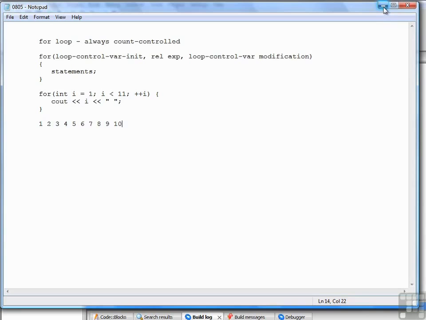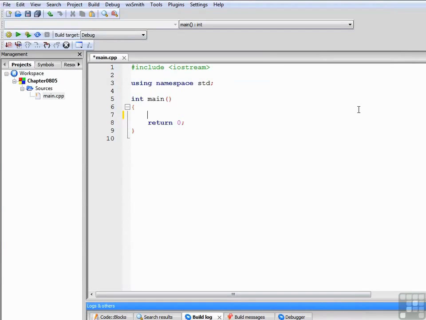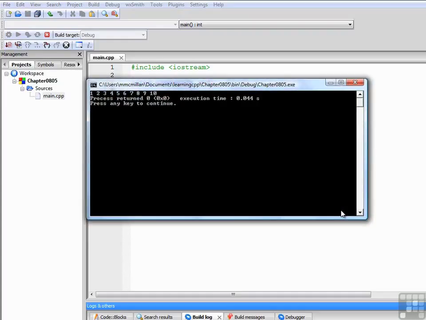So let's move from theory to practice, and let's run that program, displaying the first 10 integers. So we'll type for, followed by our loop control variable declaration and initialization, int i equals 1, followed by our relational expression, i less than 11, followed by our modification, increment i by 1. Open the body, write out the value of i with a space so that we'll have a little space between the numbers. Close off the loop, and we're ready to build and run. So we'll select that, and you see that we get 1 through 10.